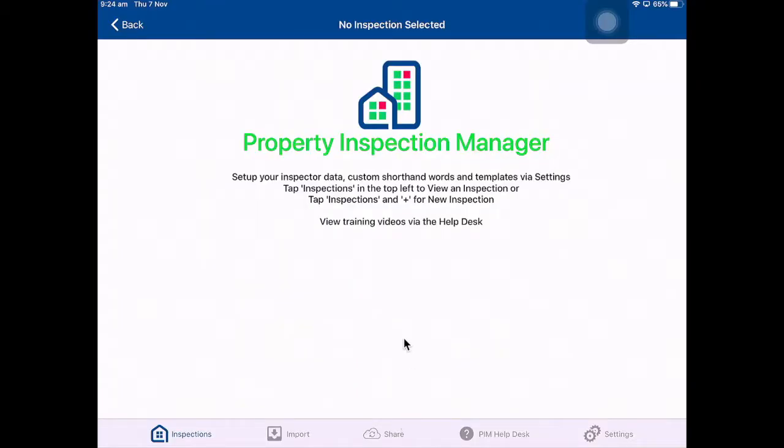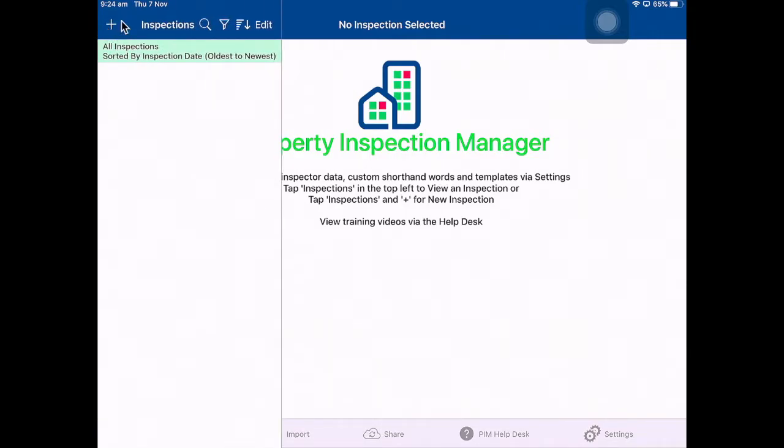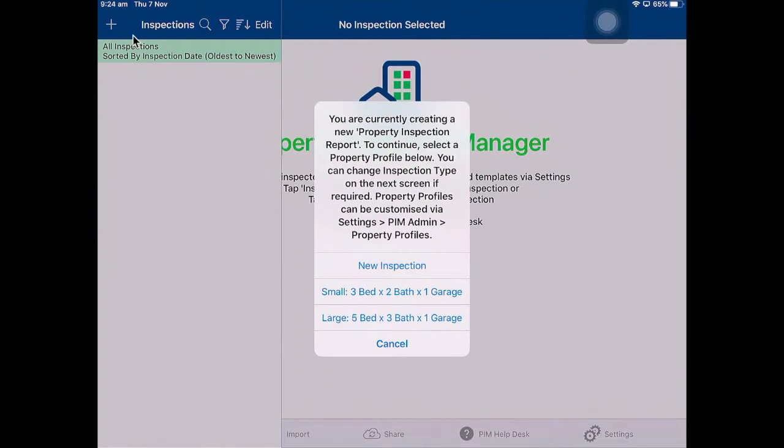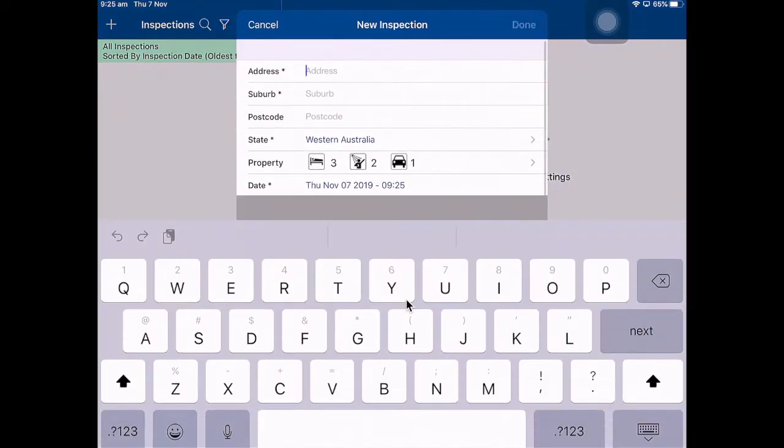So, as I mentioned before, very much a recommendation to set up an inspection and just familiarize yourself with how you capture comments, capture photos, and create your inspection. So go to the inspections tab, press back, and you'll see there's a plus sign. So with Property Inspection Manager, regardless, you can always set up an inspection from scratch, press plus, and up comes a floating box, and it says, do you want to start a new inspection, a small house or a large house? For this trial, I'm going to do a small property. So it will set up a new inspection for me.